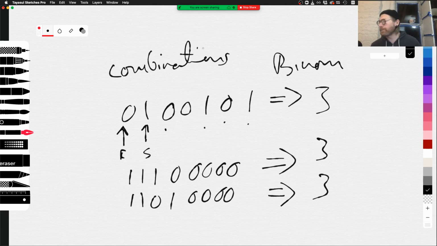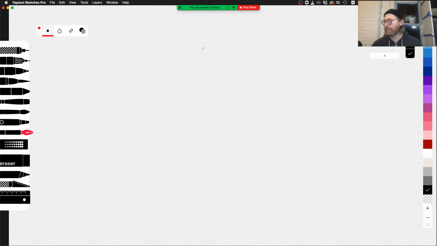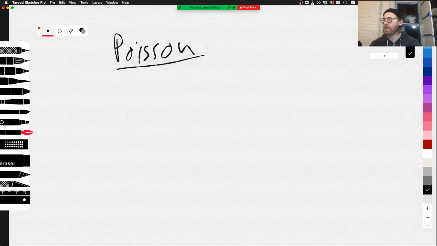Now, there are 2 other discrete distributions we're going to consider. The next one I like to think about is called Poisson. And Poisson seems like it's some kind of divergence away from binomial. It turns out that it is directly related to and derived from binomial, but let's just think about what this is.